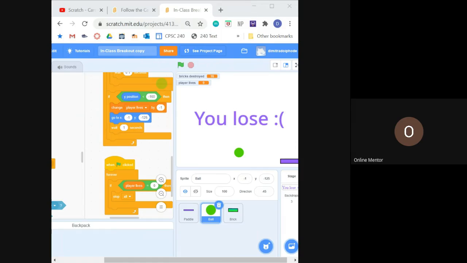Oh, actually, you know what? We don't want to say stop all because that will also stop the backdrop. So let's not do that. Oh my god, this was stacked over here. Yeah, let's delete those duplicates. Yeah, delete that one. And then go into the ball. Let's just keep it stop this script because I don't want it to mess up the other stuff. And then ball stop this script instead of stop all.